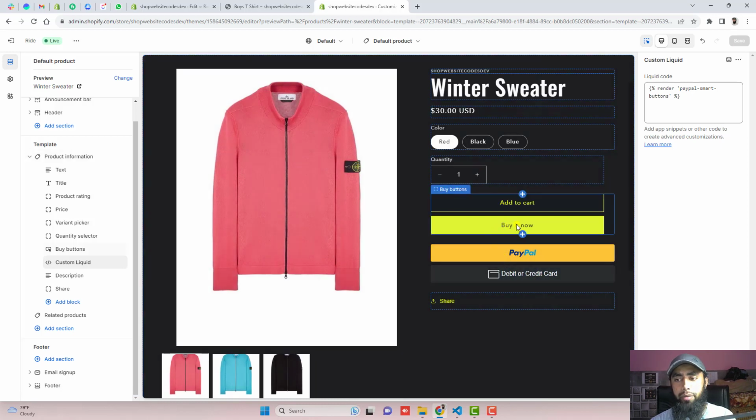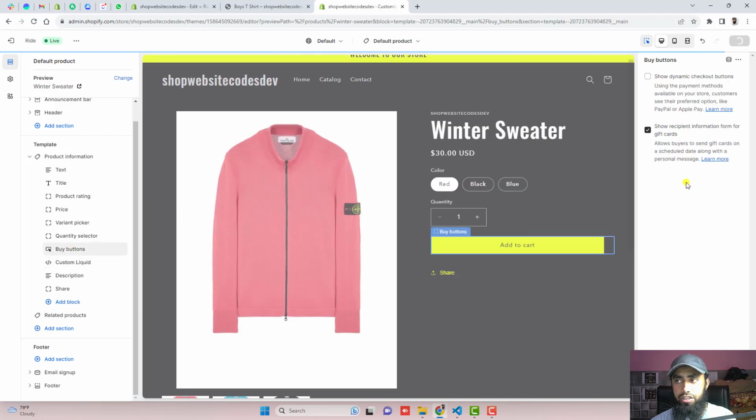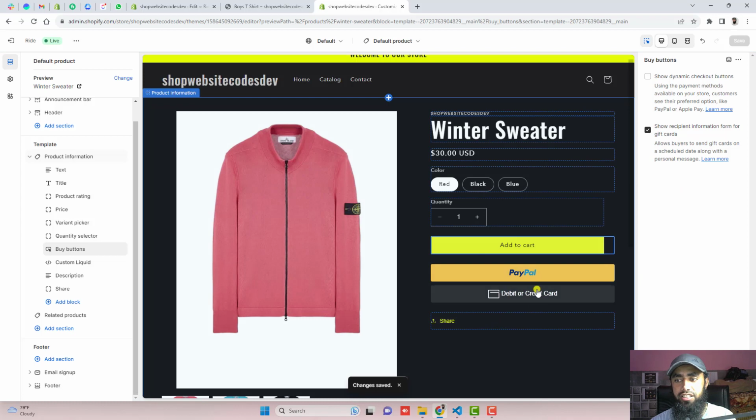Sometimes you don't want the buy it now button, so how can you remove this one? Click on buy buttons and disable this checkbox and then click on save. Now you can see that PayPal buttons are appearing and the buy now button has gone away.